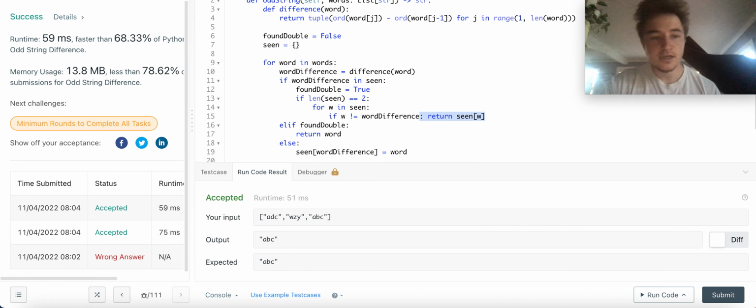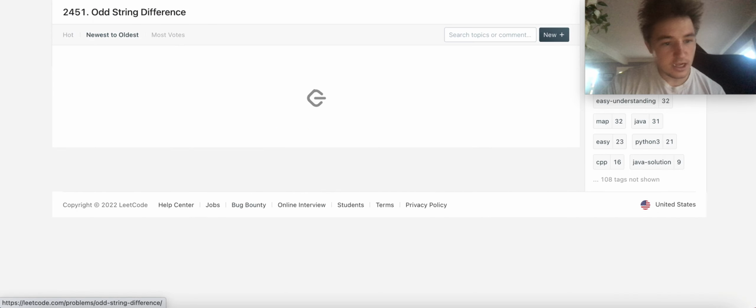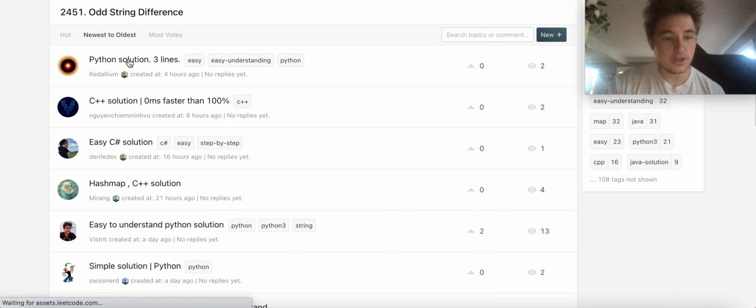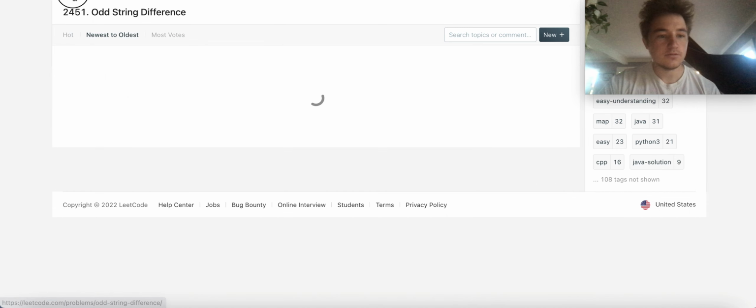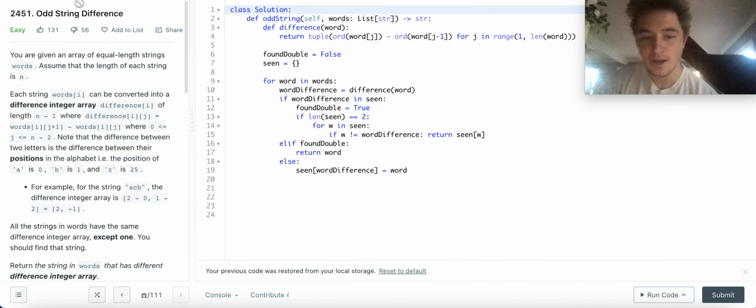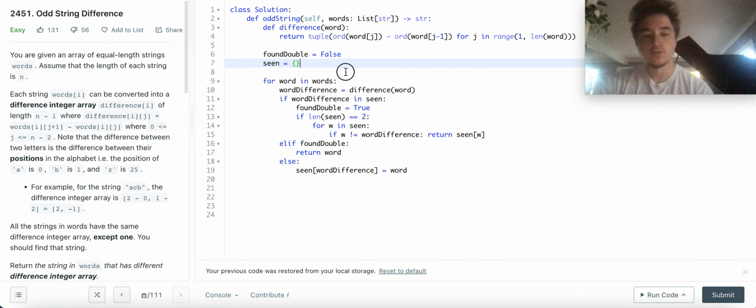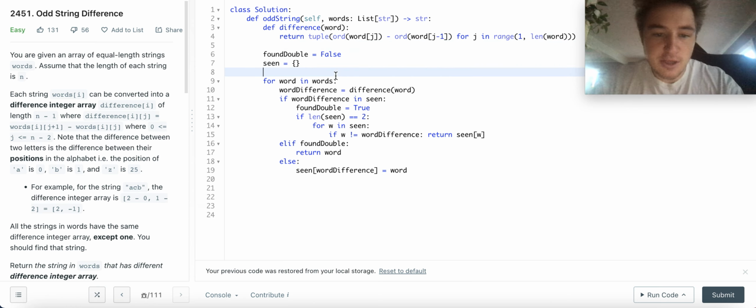I guarantee I'm going to go on here and there's going to be a really beautiful 3-line solution. Yeah, but I could have done something like that, but this is all about runtime and space-time.